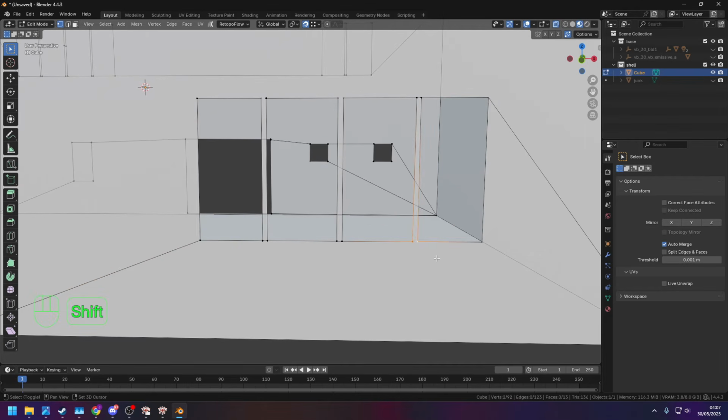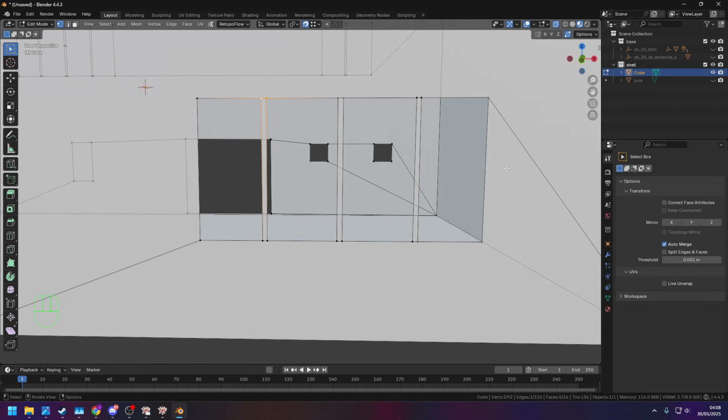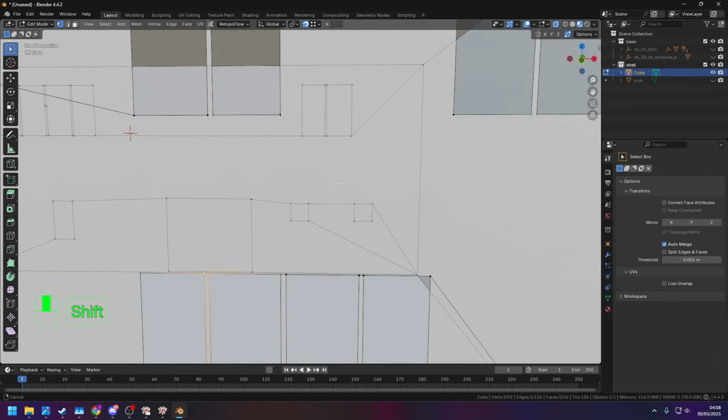I'm gonna select these two, press J to connect the path in between them. You're gonna be pressing F, press J. J is connect the vertex path. F is fill. You want to just connect the path with an edge.